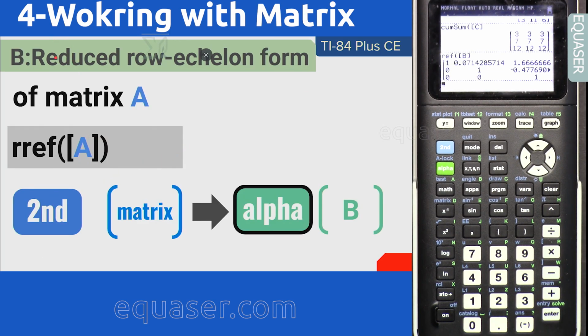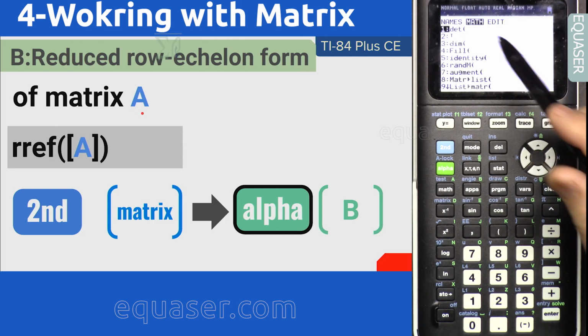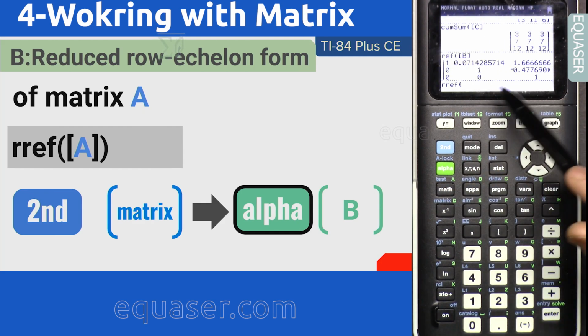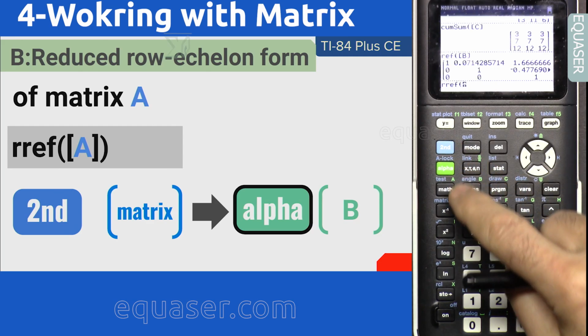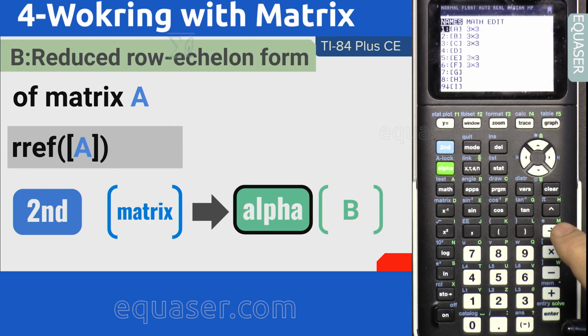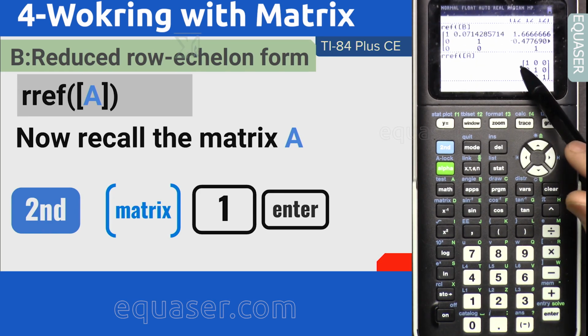Now we can also get the reduced row echelon form of A, for example. Second function, matrix, go to the math menu, this time alpha B, directly rref, and then bring any matrix you want, in this case matrix A, second function, and then 1. This is the reduced row echelon form of matrix A.